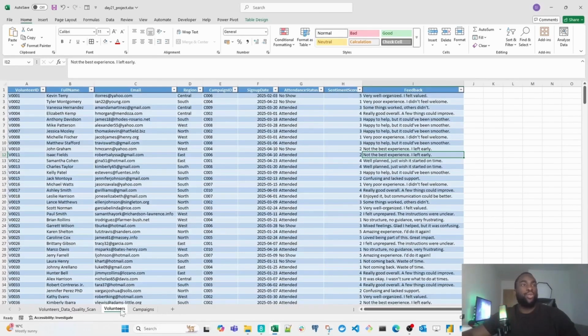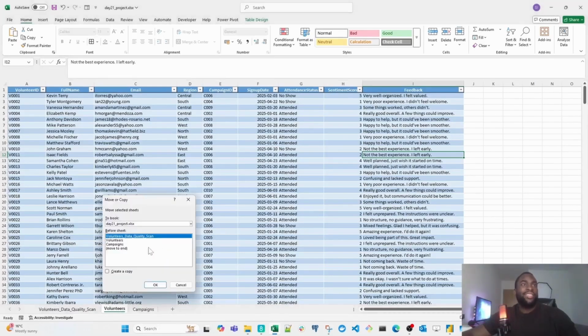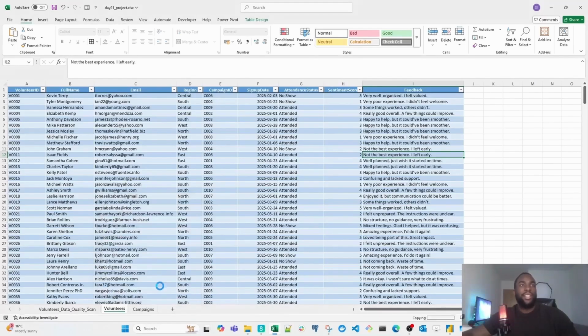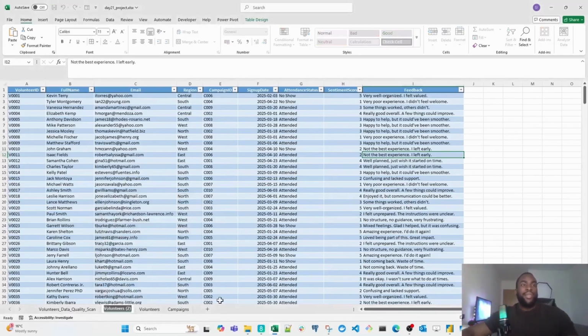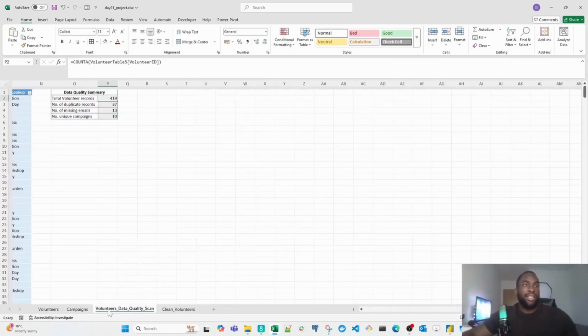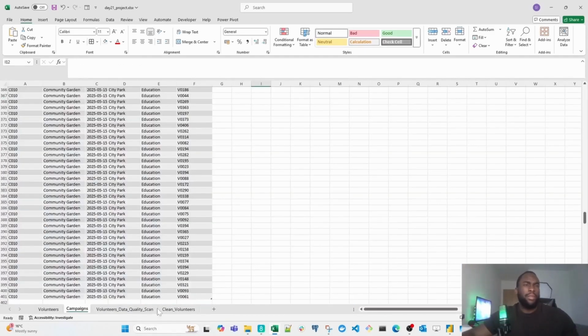So I'm actually going to copy this once again. I'm going to select volunteers, select create a copy, and click OK. And then I'm going to call this clean volunteers. So this is the data we're going to be cleaning up. I'm going to move this all the way to the left, and then move that back somewhere here.